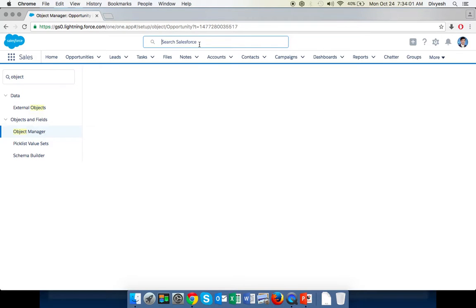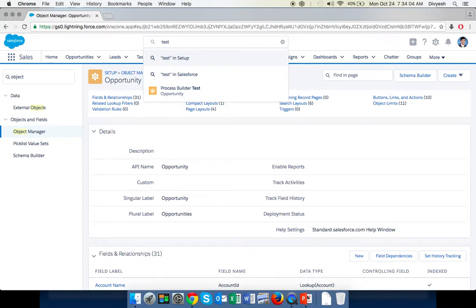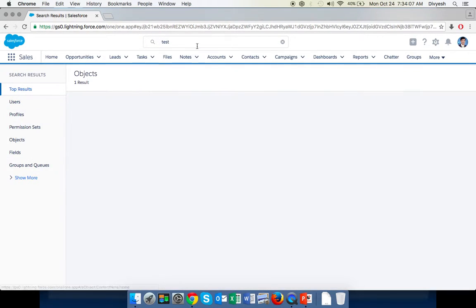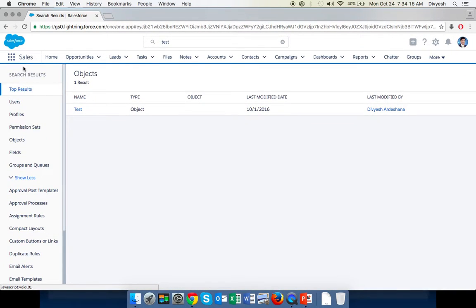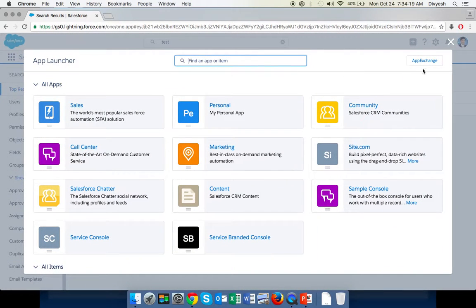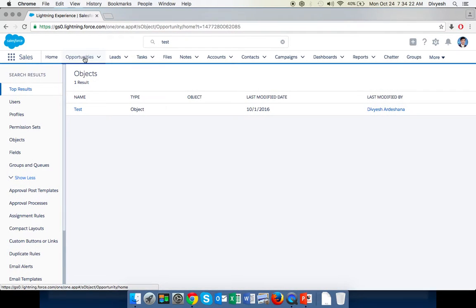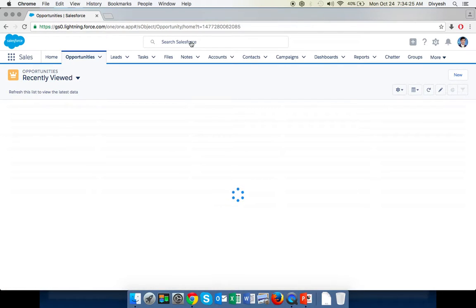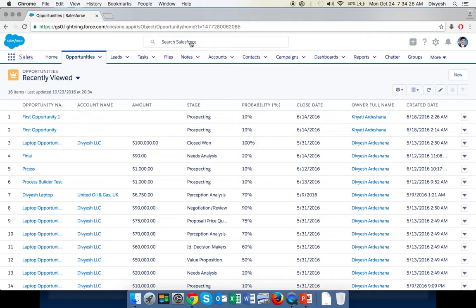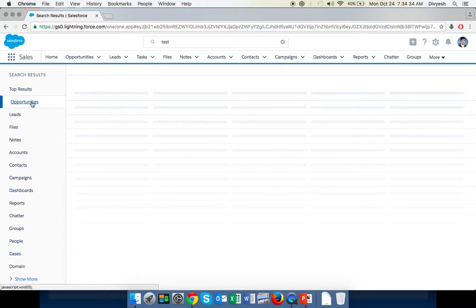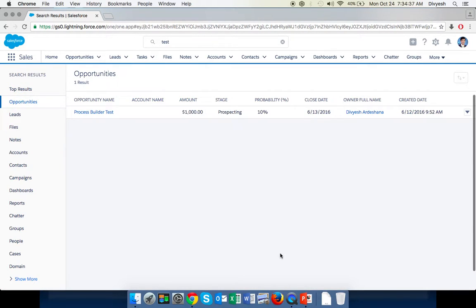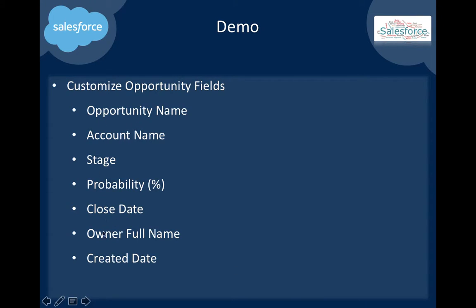Let's search for test and press enter. Just click here, opportunity, and now here we can search test. Click on opportunity, and here is the amount. So we added all these fields and we modified amount as well.